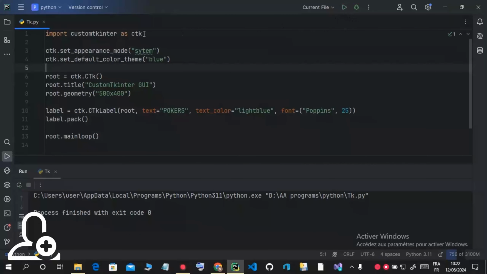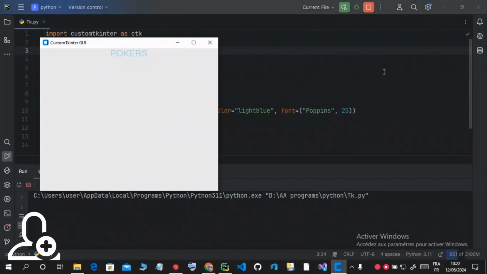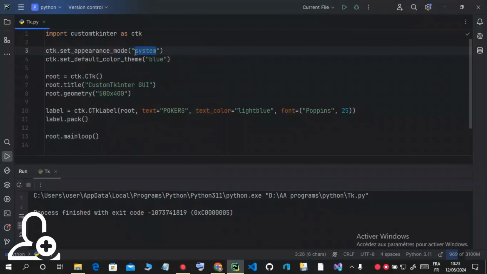I'll take system, and I'll leave the blue. So as you can see, it's white. So that's it for that. You can put system in most of your apps, but me, I like the dark mode and it's green. That depends on the button. So I'll just leave it to blue for now.